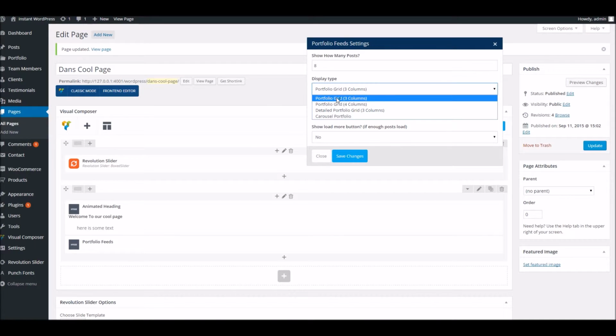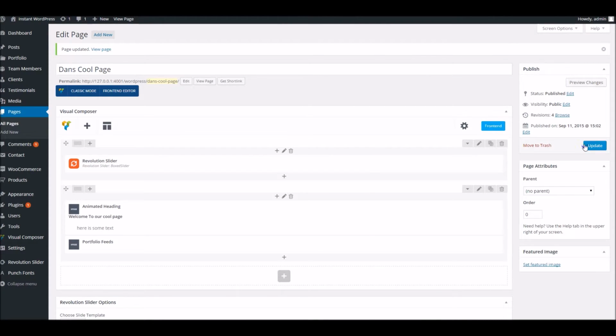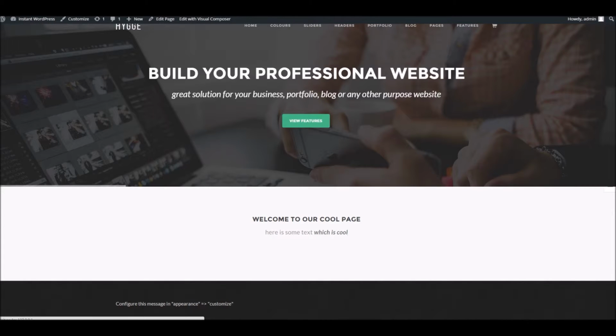Let's go for a 3-column grid, which is pretty cool, and we're going to load 3 items initially. We're going to show the filters for the items, and we're going to activate the load more button, which allows us to add more items to this grid from your portfolio. We'll hit save and update and just take another look again.